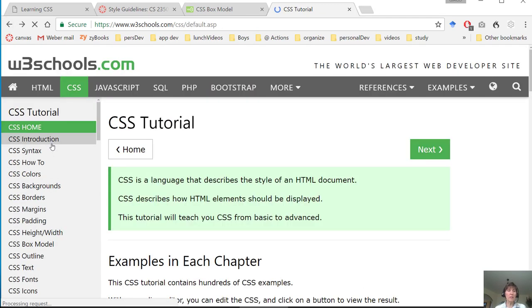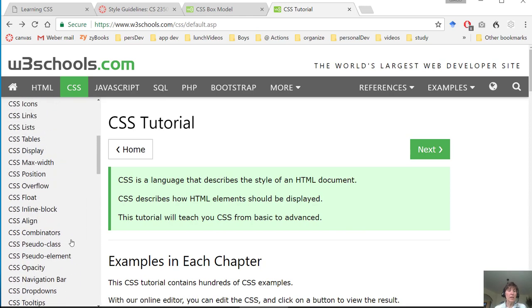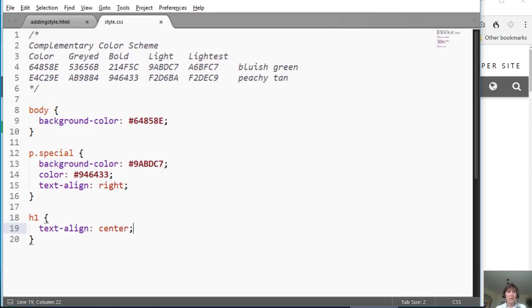The tutorial also has information about selectors and how they work, and all these different things that you want to learn about CSS. So it's a really good way to understand the beginning of CSS if you're interested in doing that.